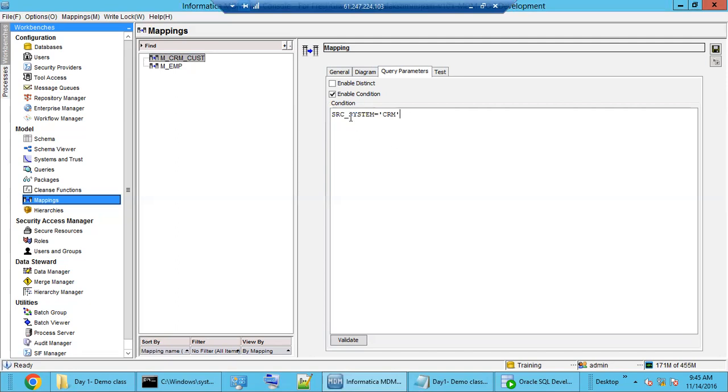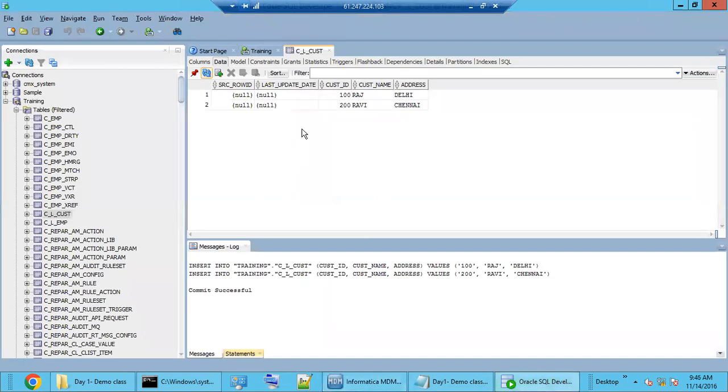But this is not a system column, it's a user-defined column. You can take any name, but we have to make sure that this column is added in the stage table. And we have not added it yet, because if we see in our landing table, we don't have the source system column.